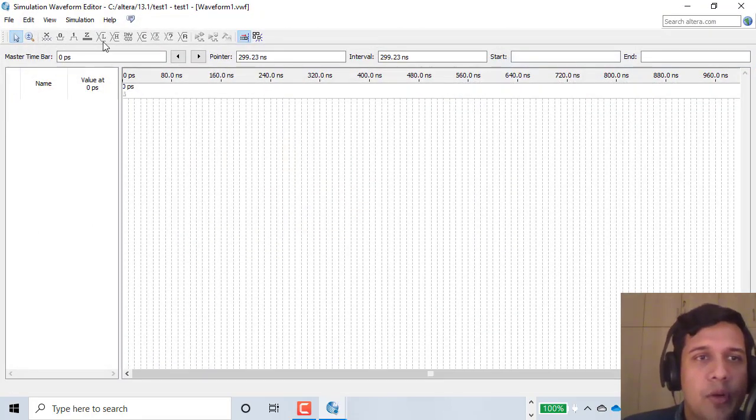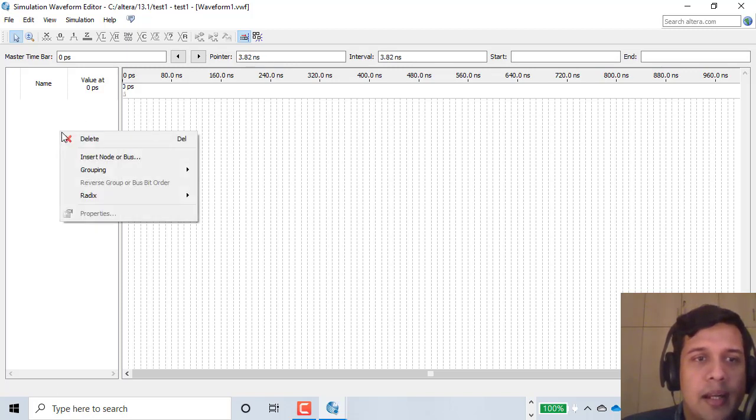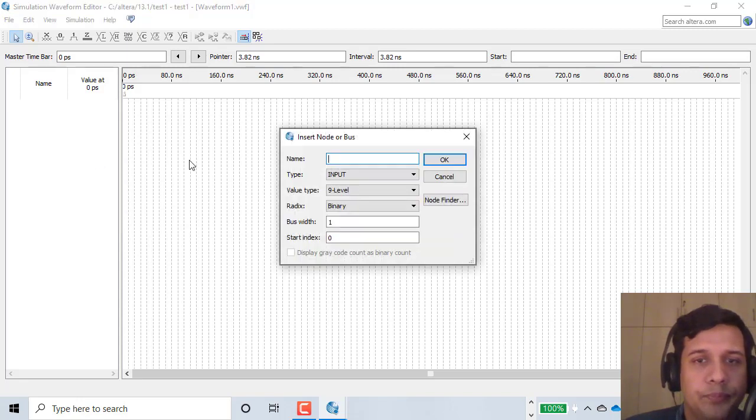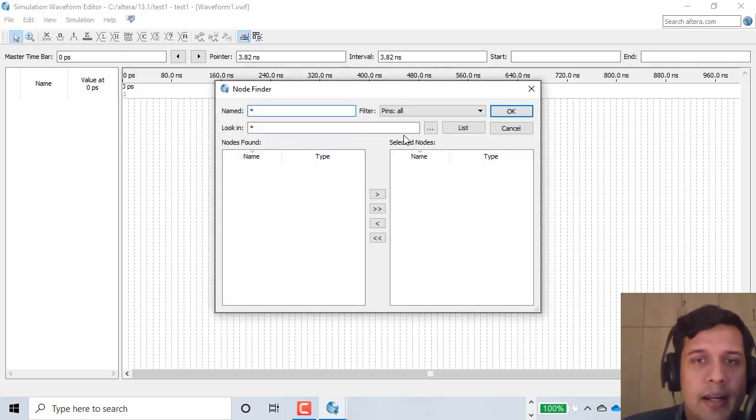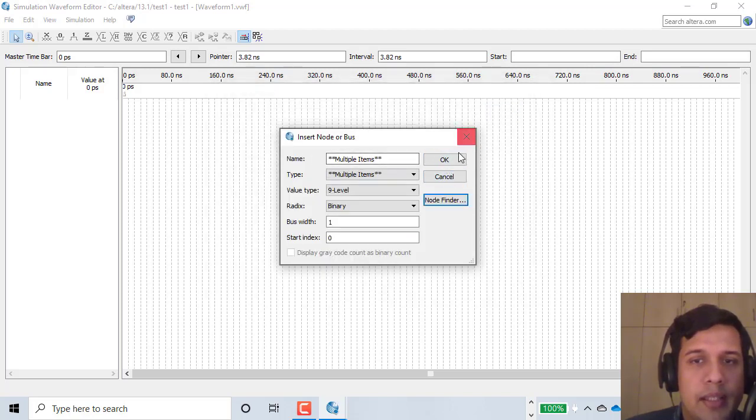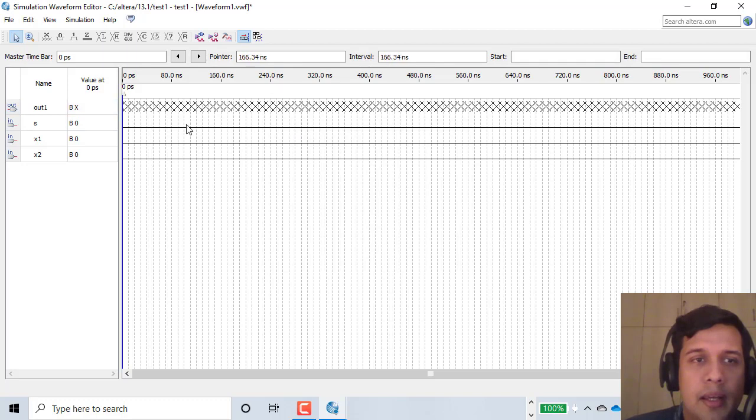This is a simulation waveform editor, and we don't have any inputs or outputs here. To add them, I'm going to right click here and then select Insert Node or Bus. Then I can click this Node Finder icon and then click on List. As you can see, all the nodes that are in my file, the inputs and outputs, are listed here. I can just add all the selected nodes here and then click OK. Afterwards, in the Insert Node or Bus dialog, it has already selected the multiple items. I can click OK again, and the waveforms are added.